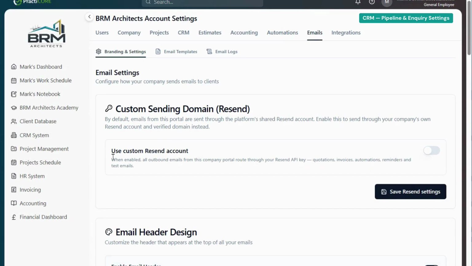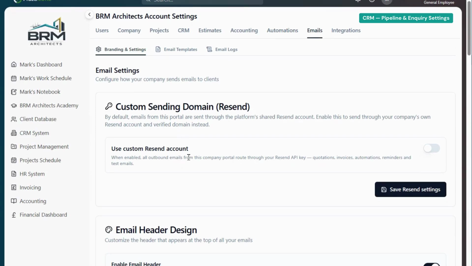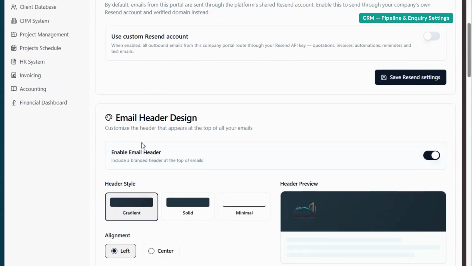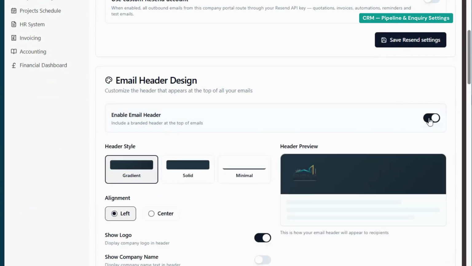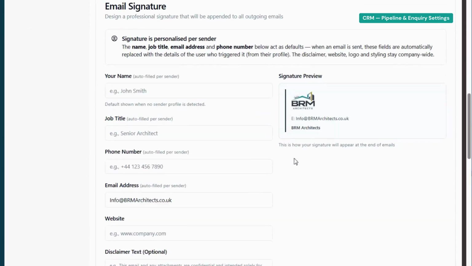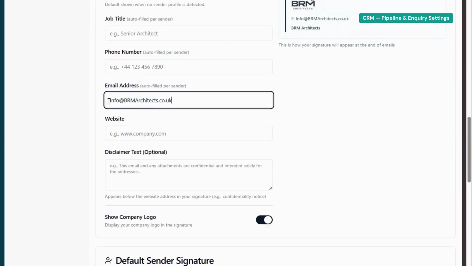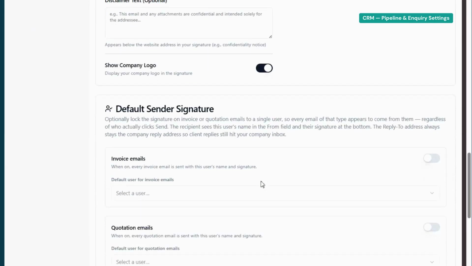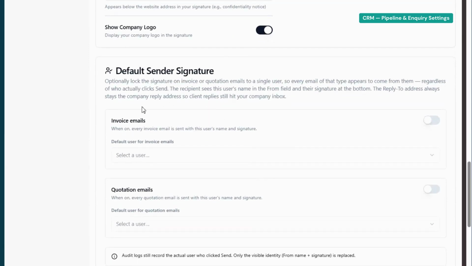Lead sources allow you to track exactly where your inquiries originate: your website, social media, referrals, or direct email. This data feeds directly into your CRM analytics, giving you clear, actionable insight into which channels are generating the most new business for your practice.